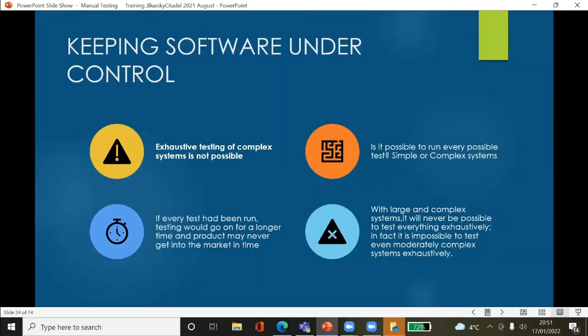So, keeping software under control. What does this mean? Some people want to know how you can keep it under control. You can't keep saying testing, testing, testing. You want to know when exactly you can stop testing. At what point will I tell you that this application is working as expected and you can stop testing? All these are things you want to be sure you understand when you're working with an application.